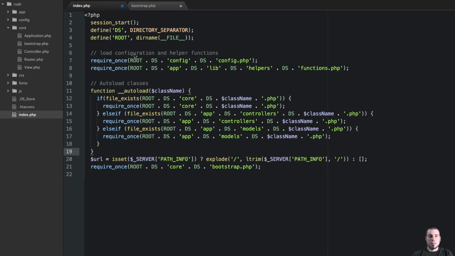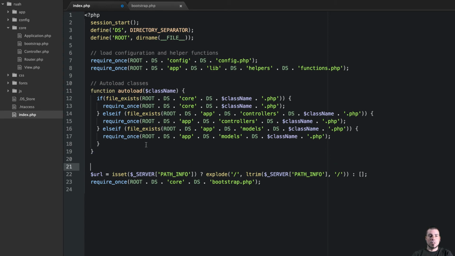We're still going to load our config file and our helpers, and then we're going to autoload our classes. But let's change the name of this autoload function right here. I'm just going to get rid of the 2 underscores and call it autoload. That's fine.